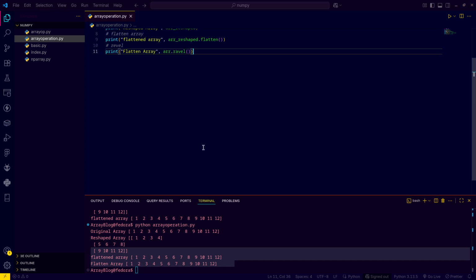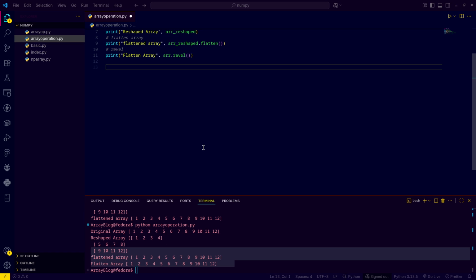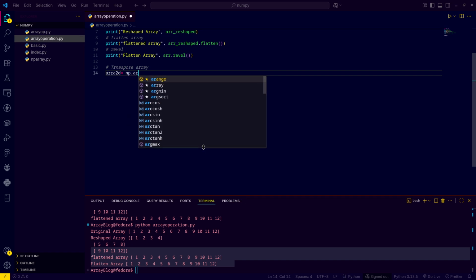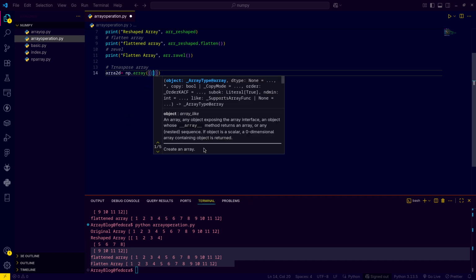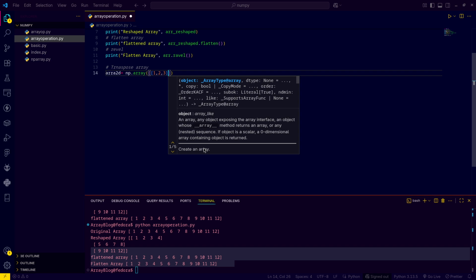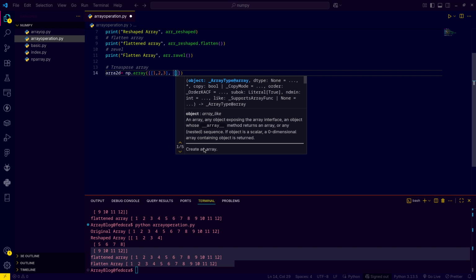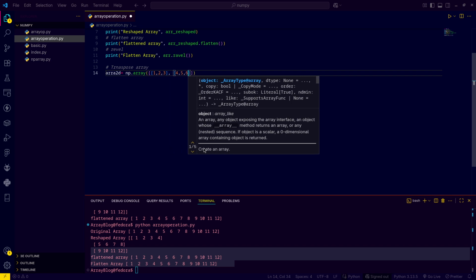Now what we'll do is we'll create a transpose of an array, right? That is basically mostly used in matrix and linear algebra. Transpose array. So what we'll do, we'll create an array. They'll say array 2d equals to np dot array, and then we'll create the array. So first value will be 1, 2, and 3, and then we are going to pass the value again, that is 4, 5, and 6, right?